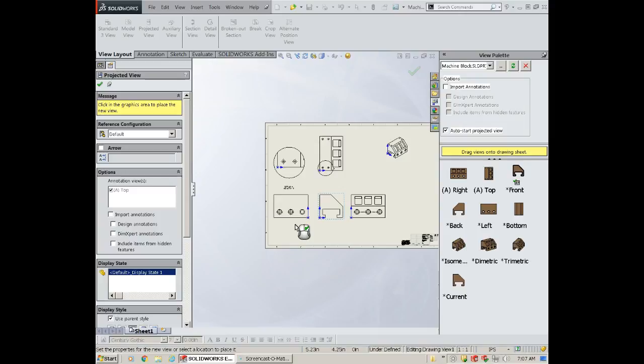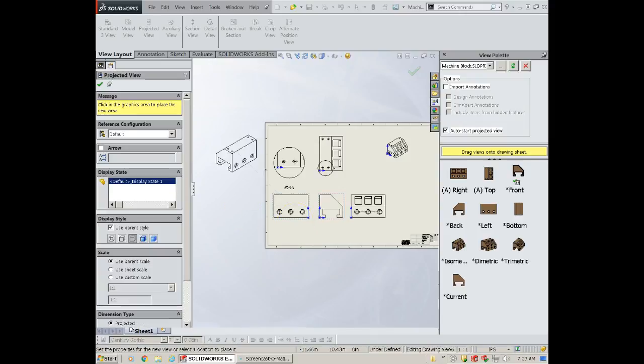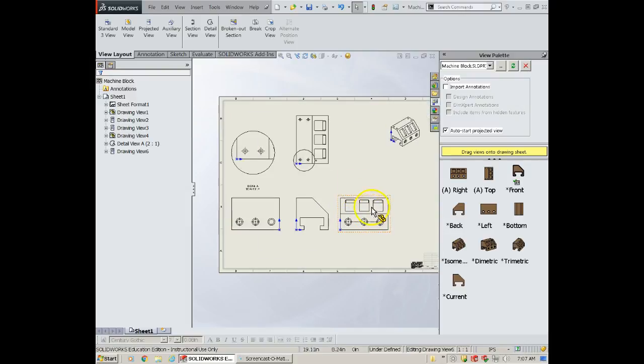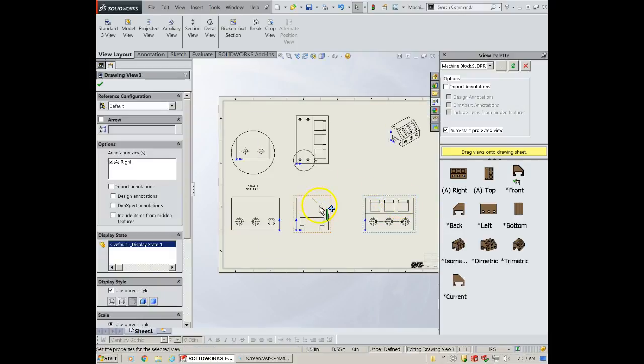Moving on to 16-14. Now we want to create an auxiliary view. Auxiliary view is generally created when you have a surface that has some details that is not parallel to one of the primary orthographic views. In other words, this is the front view here, and this plane is not parallel to the front view. It's off at an angle. So in order to give true size and true shape to these rectangles and give location positions, we're going to want to add an auxiliary view.